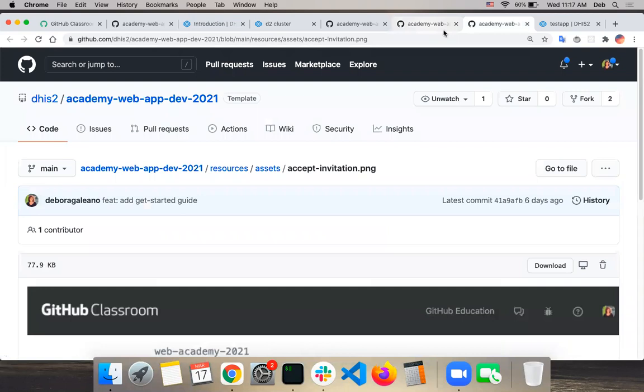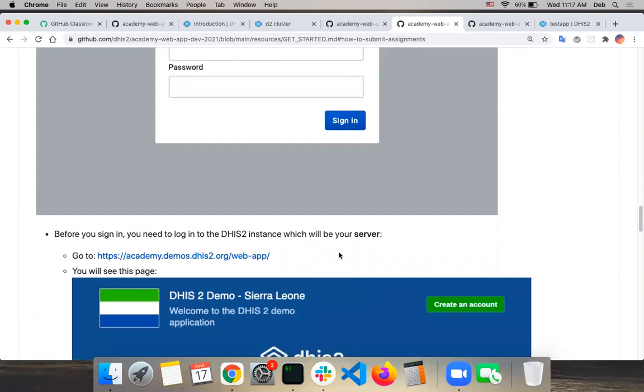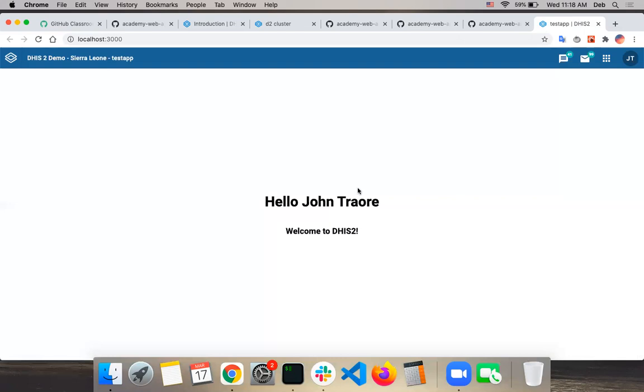We have provided a link to a DHIS2 instance on the cloud, and it's here for the academy. So you can just enter that on the server when it's asking for it, and then you log in with admin and district as your password, and you should be able to see this screen here. And that's pretty much it to get set up for developing your application.